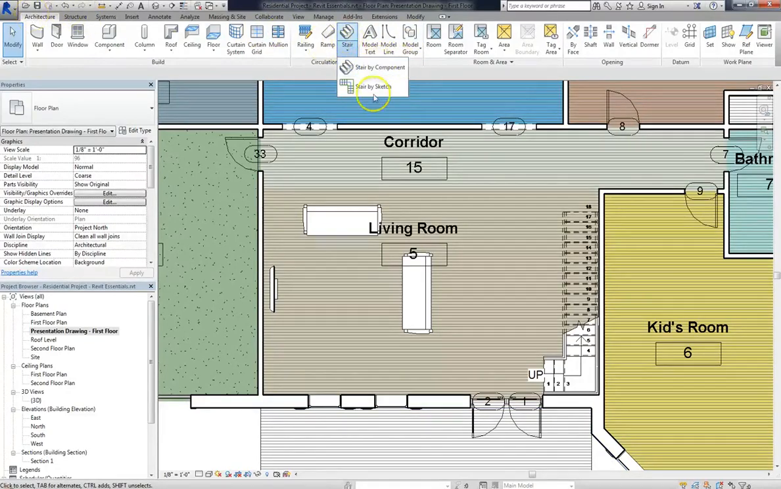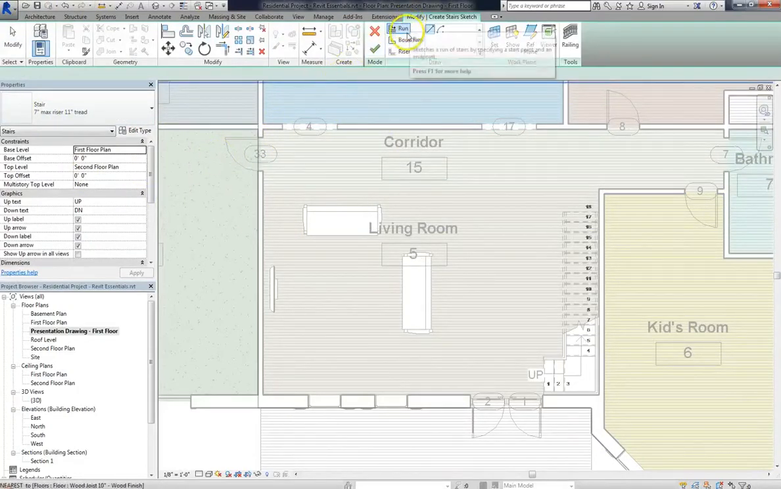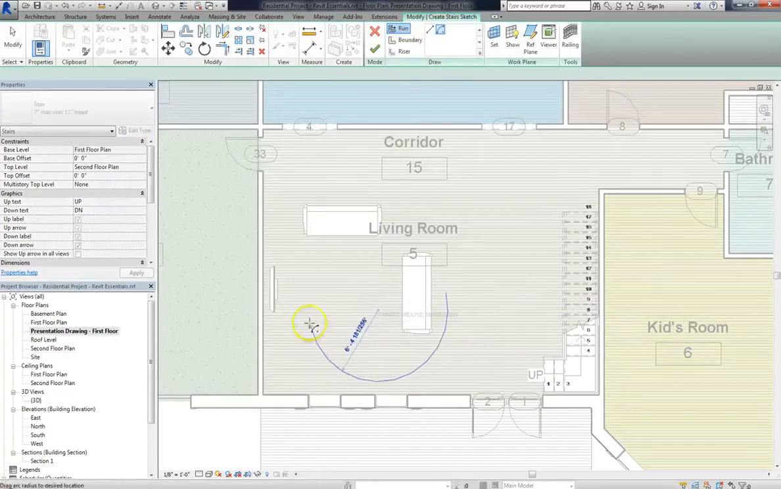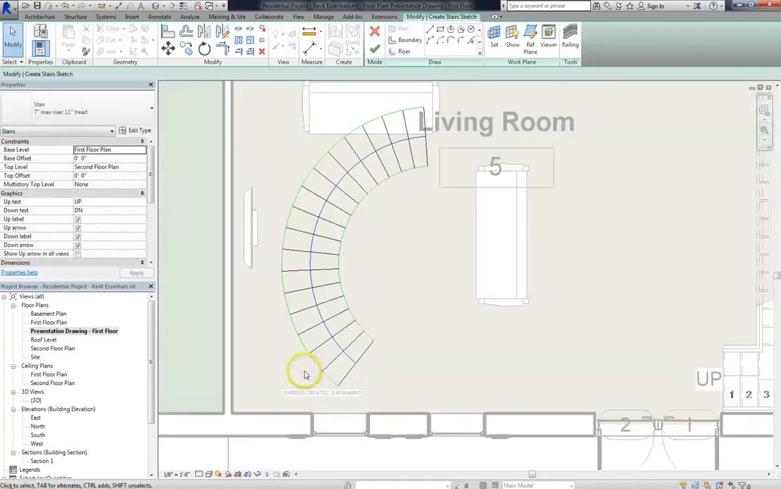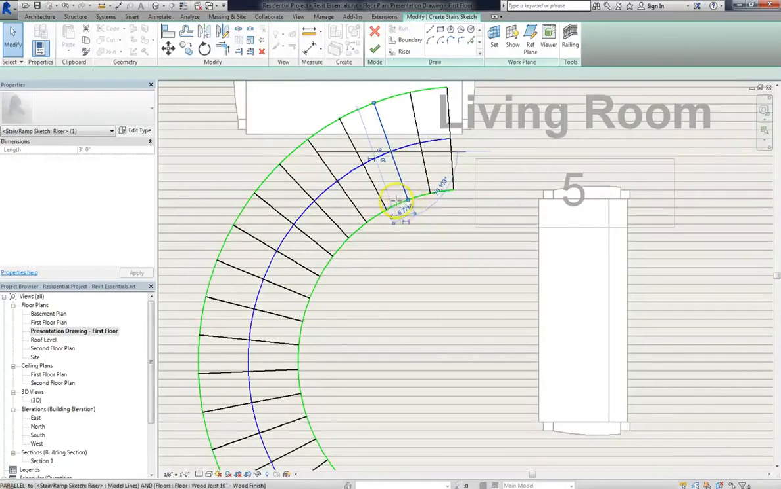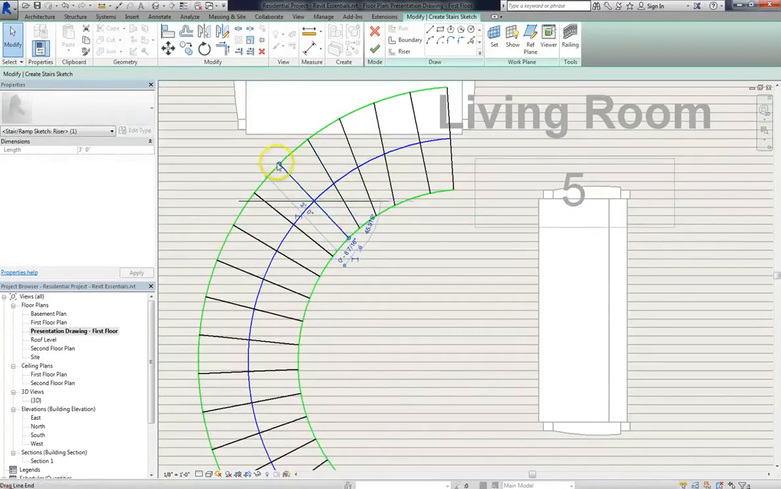So under the Architecture tab, click on Stair, and we're going to go back to Stair by Sketch. So you're automatically put in sketch mode, and you can see in the ribbon that you have your run, your boundary, and your riser. Well, to start with, I'm going to make an arced run. Just click a point and drag, and there you have your arced path. Even though what this defaults to is perfectly balanced, you don't have to leave it that way. You can adjust the treads.